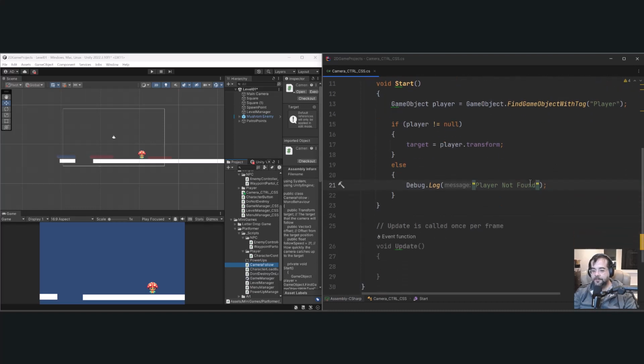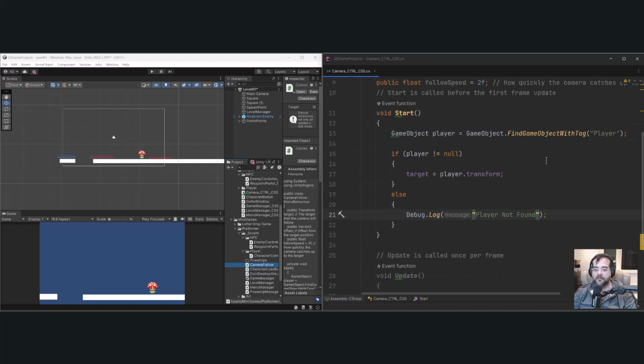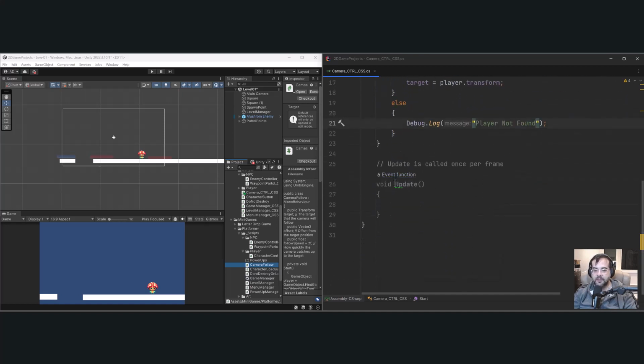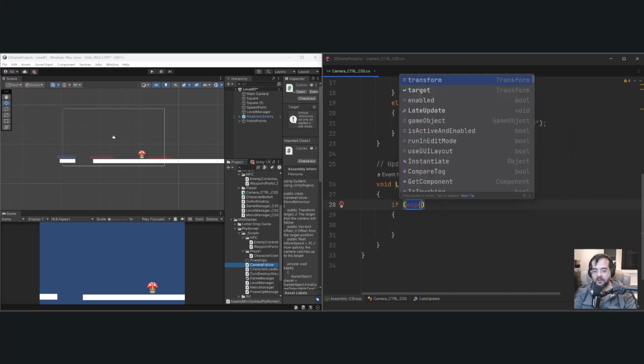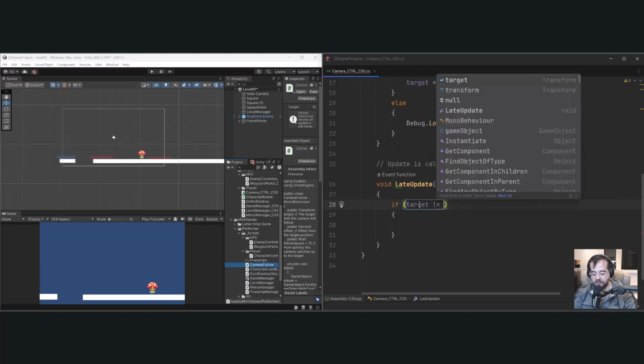Let's save that. And then really, because I wanted to find the player first and then I wanted to update, there's another method in the Unity API called LateUpdate. This still runs every frame, but like I said, it just runs later than the other commands. And we'll just add another if statement here, and we'll say if the target is not equal to null.